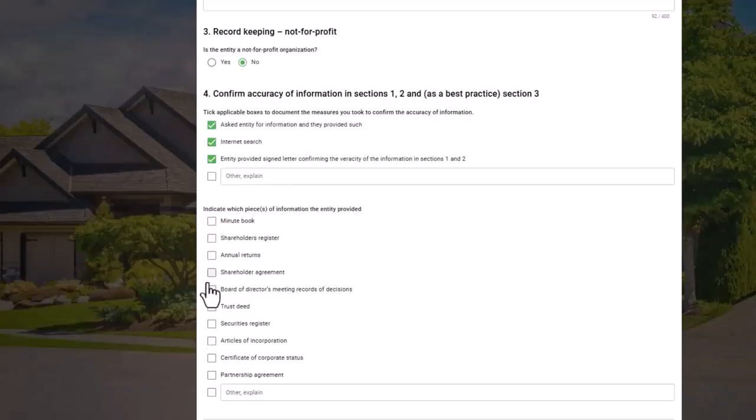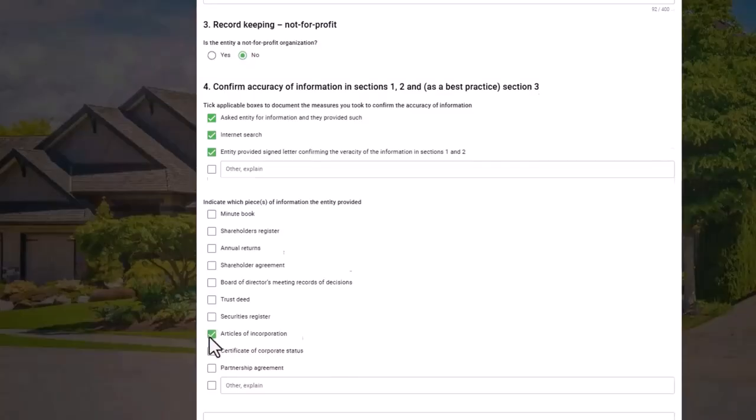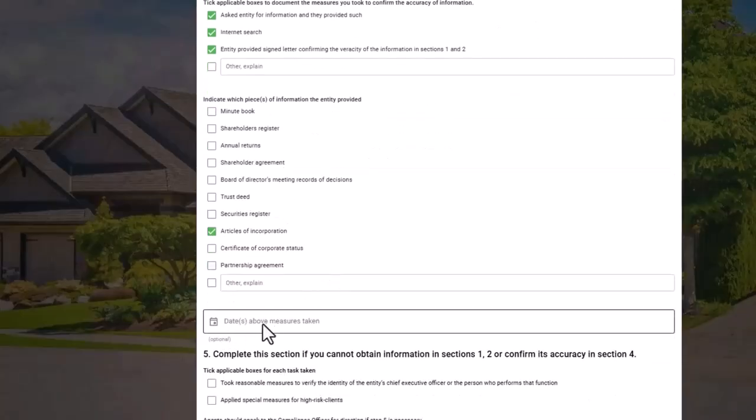Now here you would indicate which piece of information they provided. So in this case, we worked with their articles of incorporation. And then we just need to input the date that the above measures were taken.